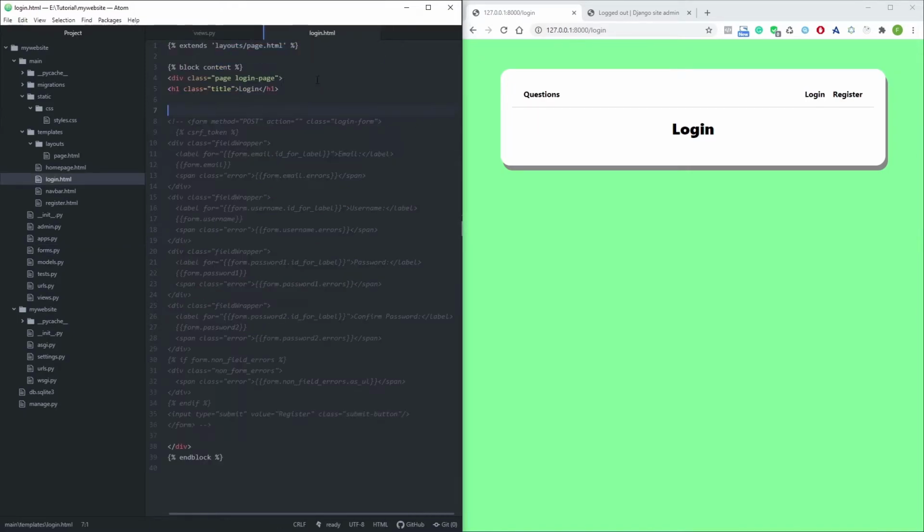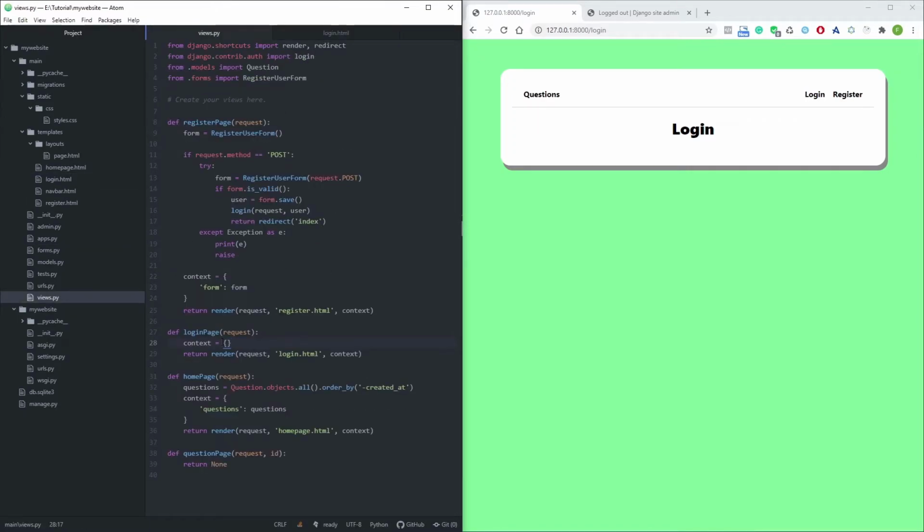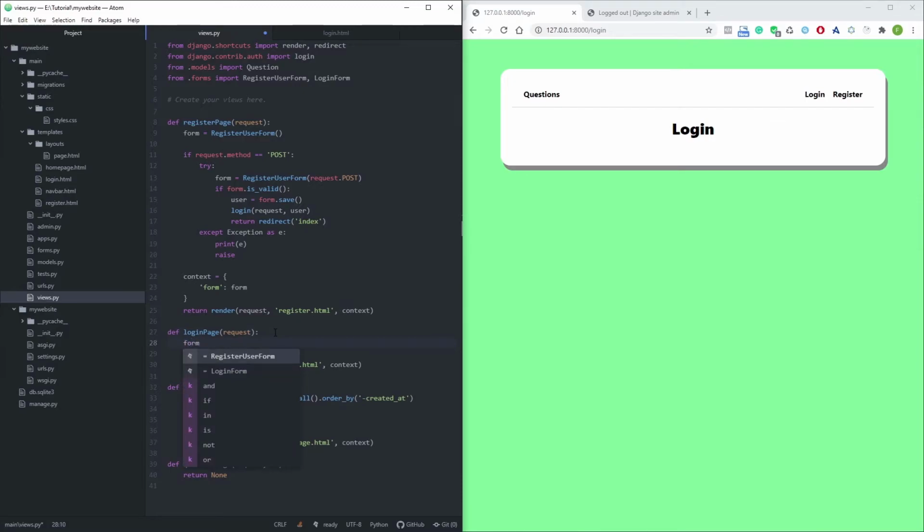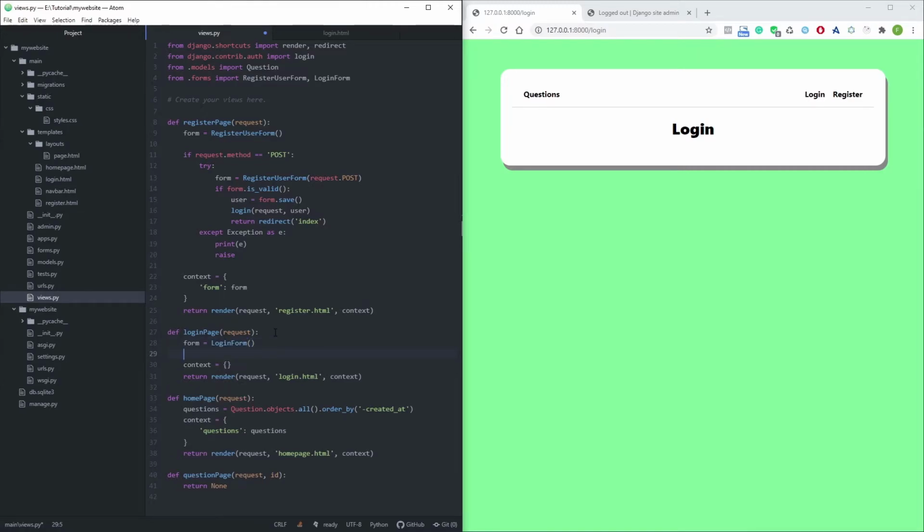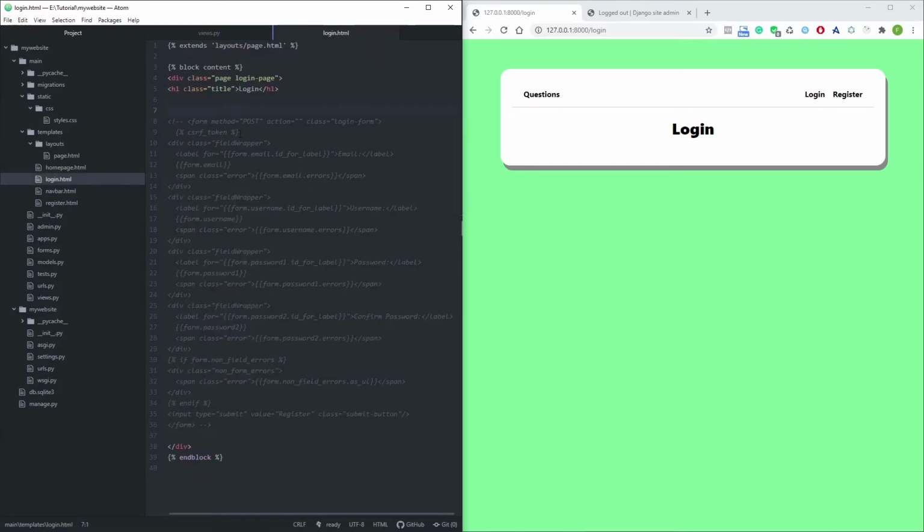the view. So let's go to views, and here in the login, okay, we can also bring the new login form that we just created. So from here we are just going to define a new form of type login form. Okay, and we should be able to pass the form inside the context. Okay, form.